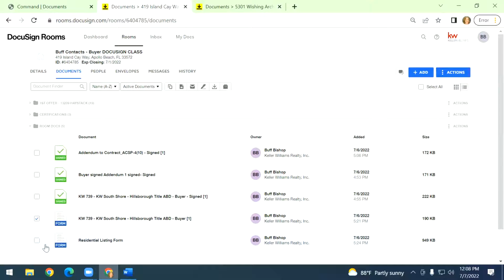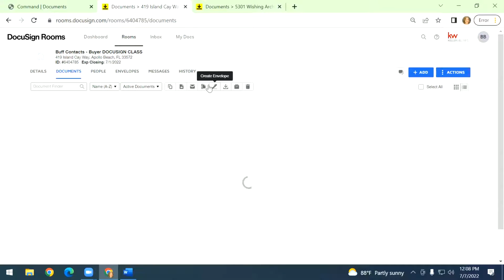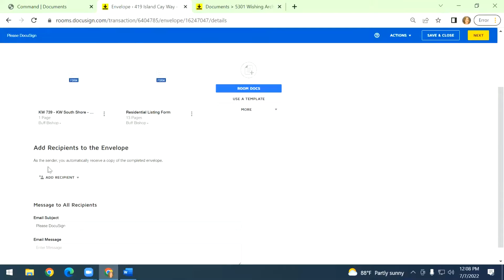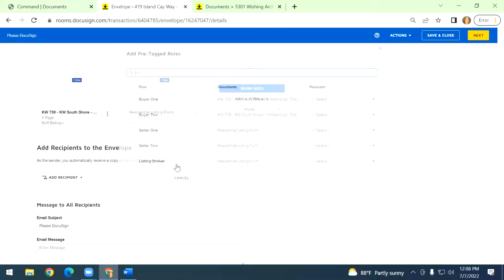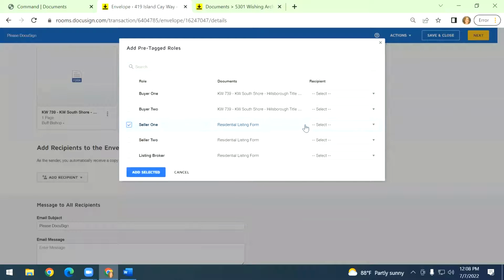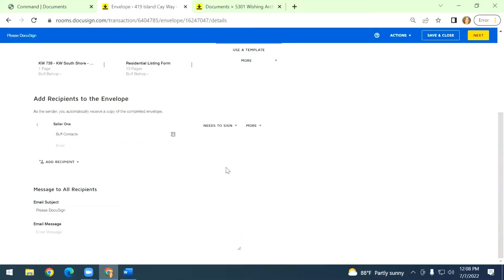I'm going to create an envelope again. I'm going to name my envelope. And when I add my recipients, remember, we're using pre-tagged roles. I'm just making it up here. And it adds my recipient. Under this little more button, I can add a private message to that recipient. I can also add an authentication access.